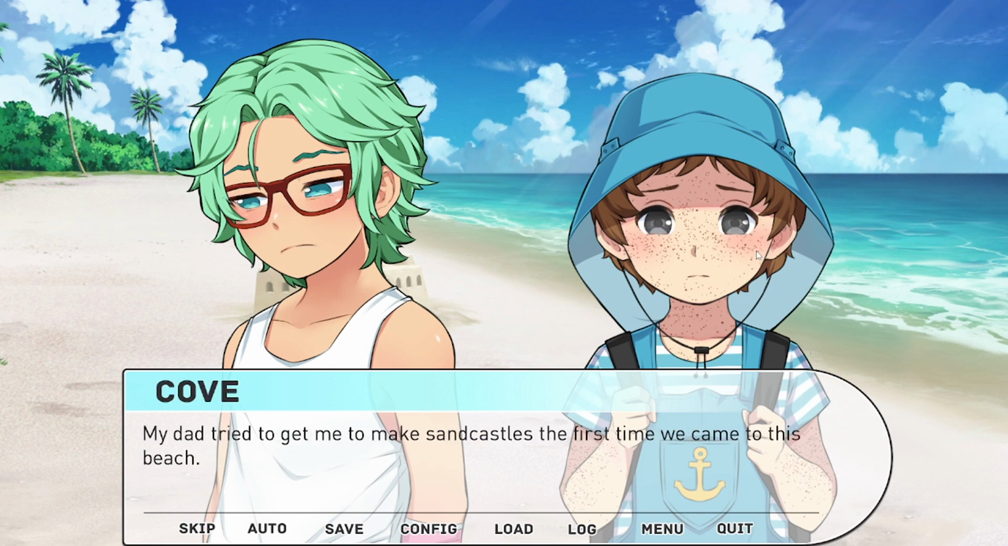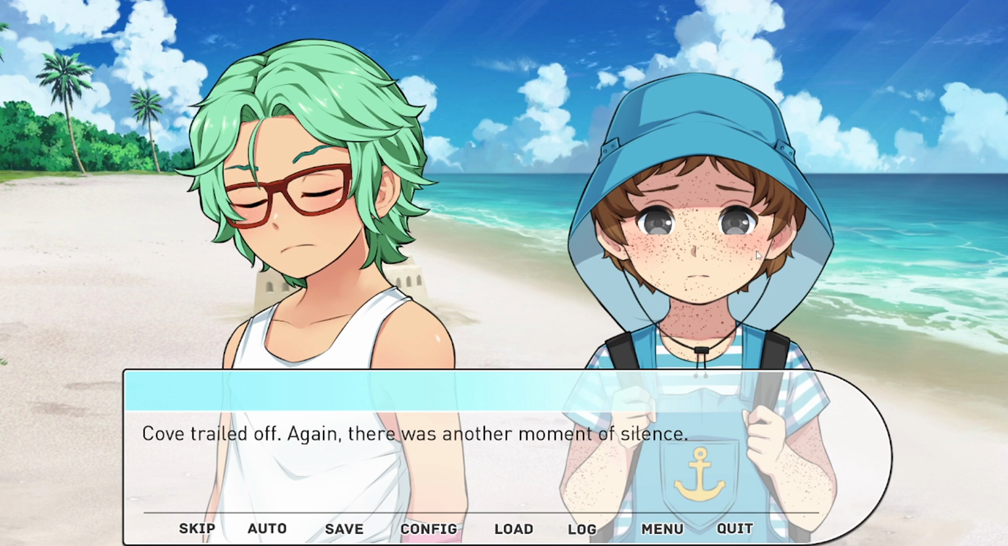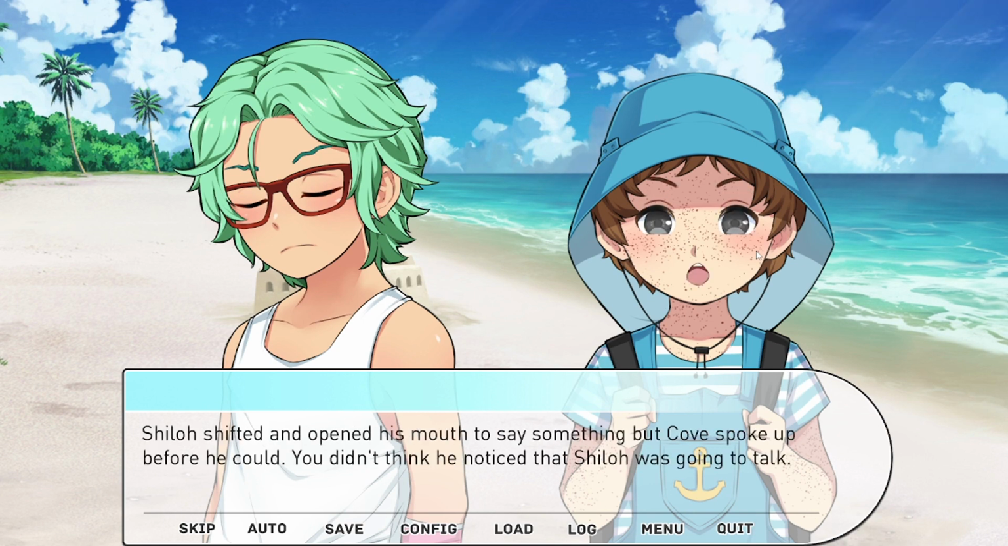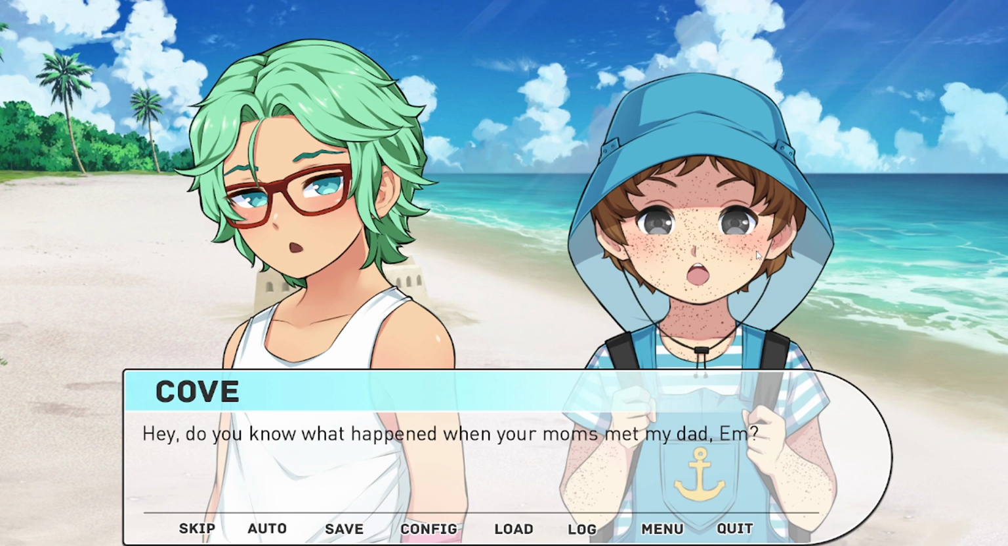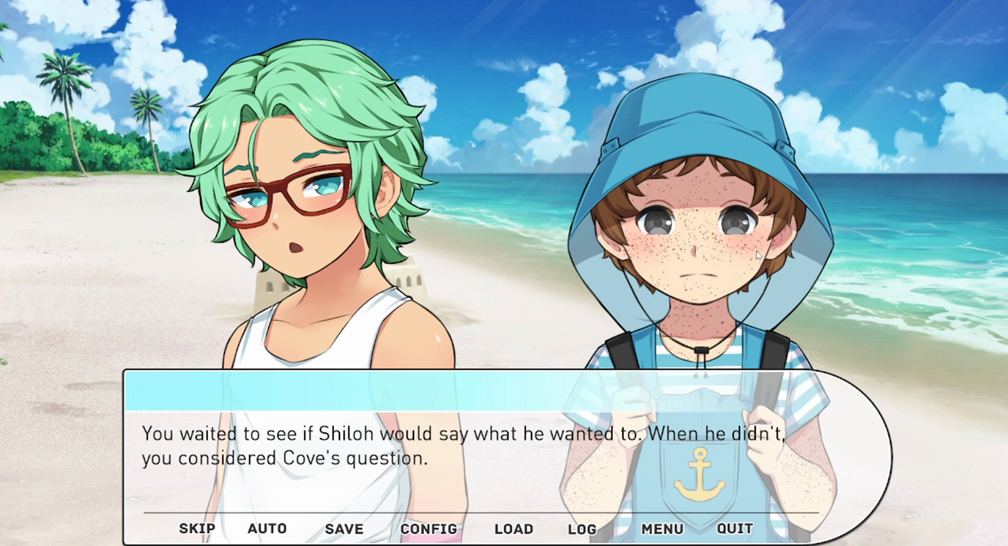Cove had other things on his mind. "My dad tried to get me to make a sandcastle with him the first time we came to this beach. But I didn't want to." Cove trailed off again. There was another moment of silence. Shiloh shifted and opened his mouth to say something, but Cove spoke up before he could. You didn't think he'd notice that Shiloh was going to talk. "Hey, do you know what happened when your mum met my dad, Em?" You waited to see if Shiloh would say what he wanted to. When he didn't, you considered Cove's question.